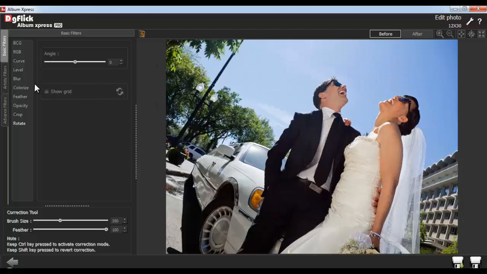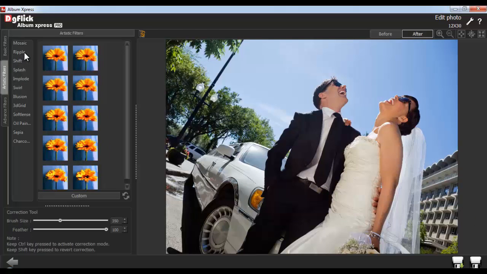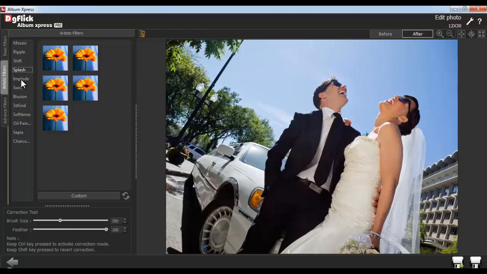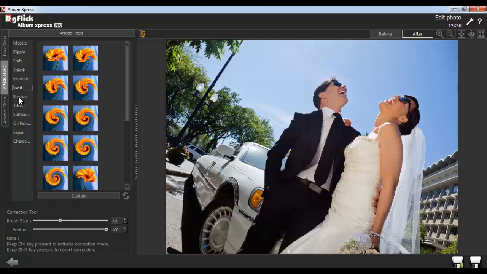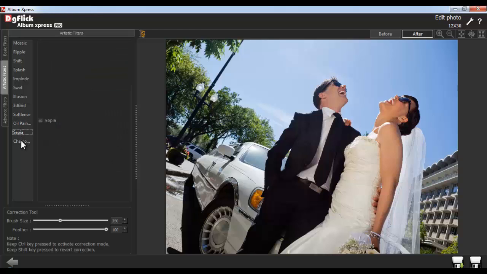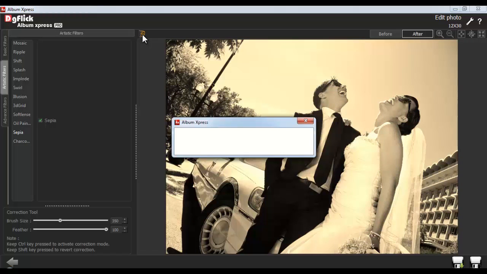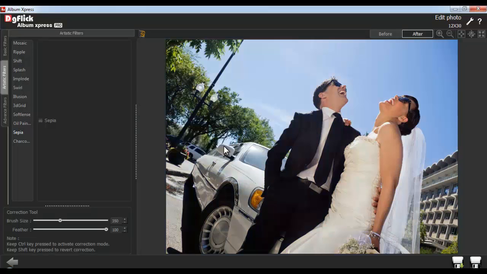Now click on the Artistic filters to use various artistic effects such as Mosaic, Ripple, Shift, Splash, Implode, Skrill, Illusion, 3D Grid, Soft Lens, Oil Paint, Sepia and Charcoal. To apply the Sepia effect, click on the checkbox of Sepia. Use the Load Original button to load the original image.